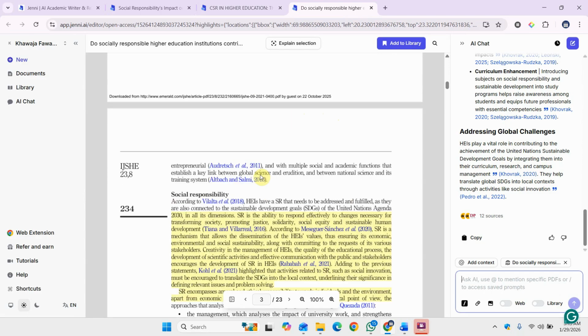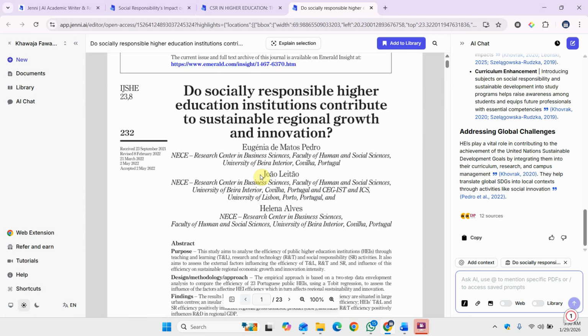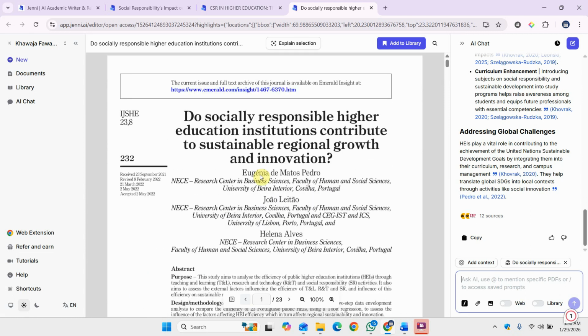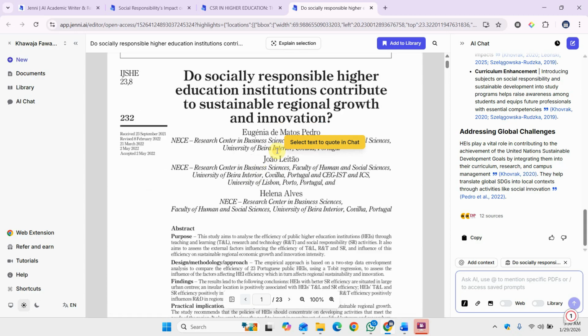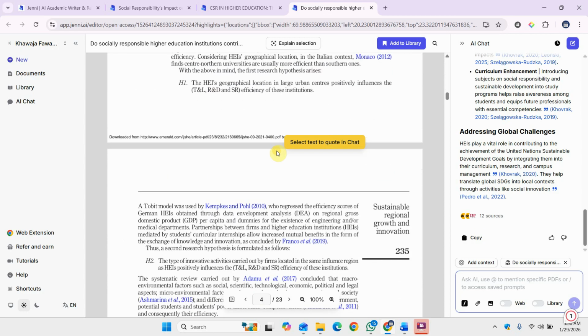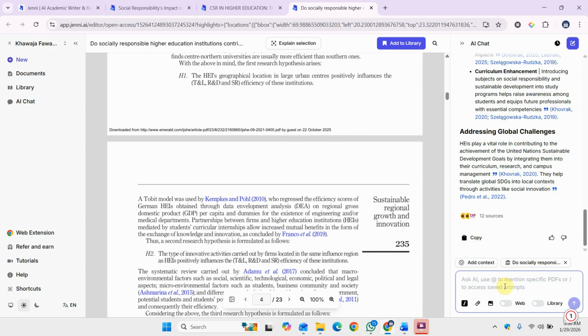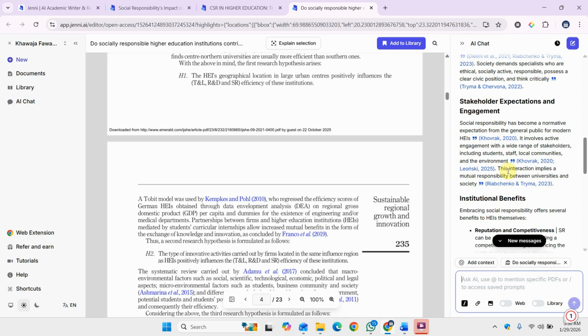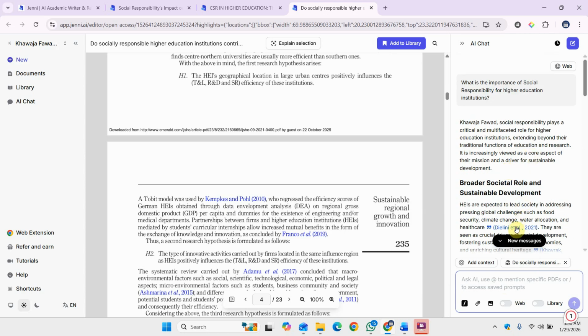It's opening the PDF. Now here is the PDF. So not only can you edit the papers in the editor, you can obviously read the research papers as well, and you can select text to quote in chat. So you can include that text and quote it in chat as well. Now similarly, go on and keep asking these questions. And you can copy the response as well. Here is the result.